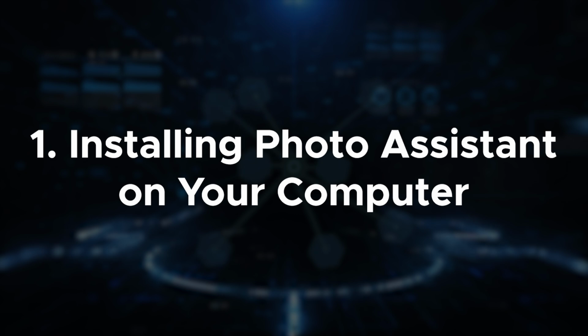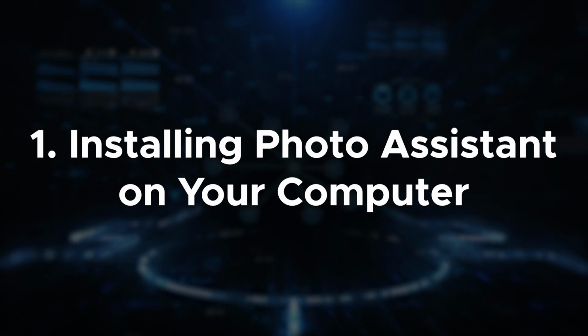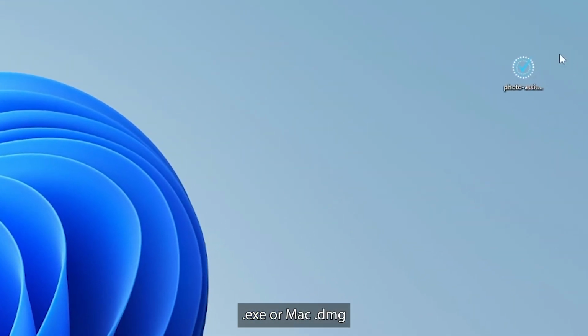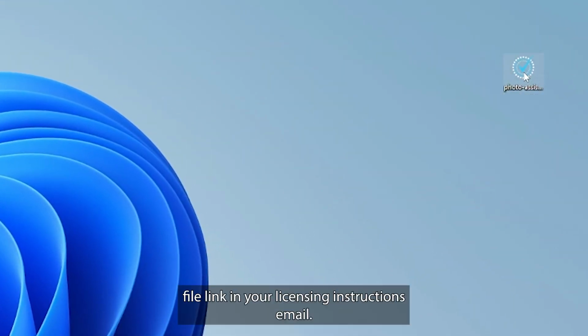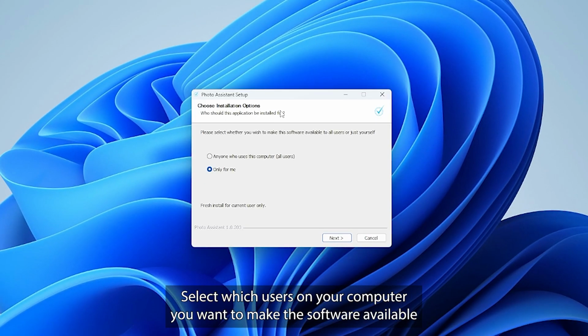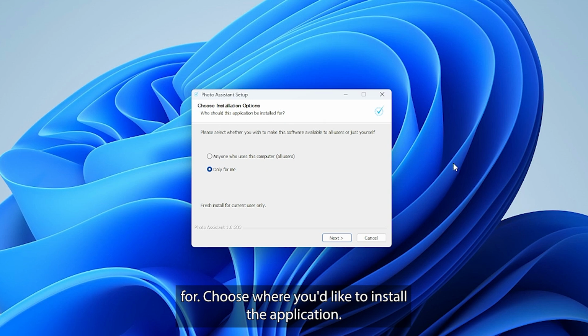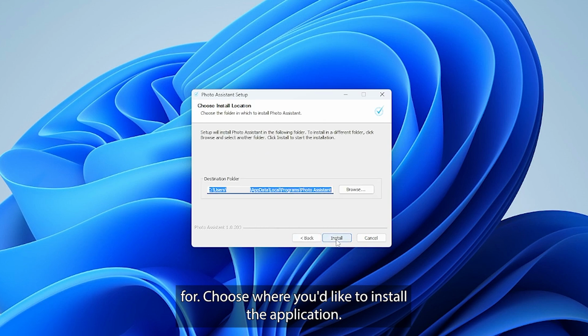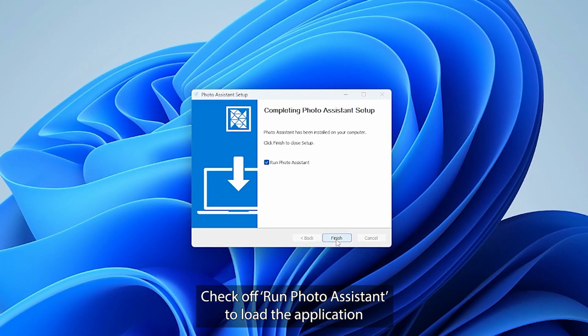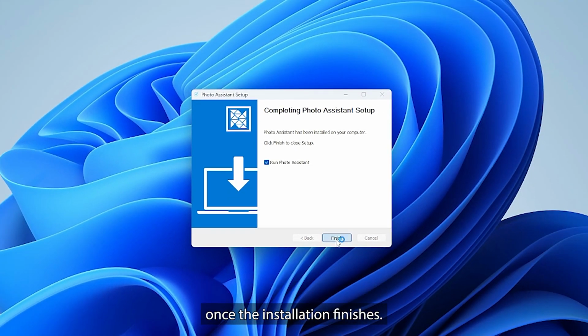1. Installing Photo Assistant on your computer. To install Photo Assistant, find the Windows.exe or Mac.dmg file link in your licensing instructions email. Select which users on your computer you want to make the software available for. Choose where you'd like to install the application. Check off Run Photo Assistant to load the application once the installation finishes.